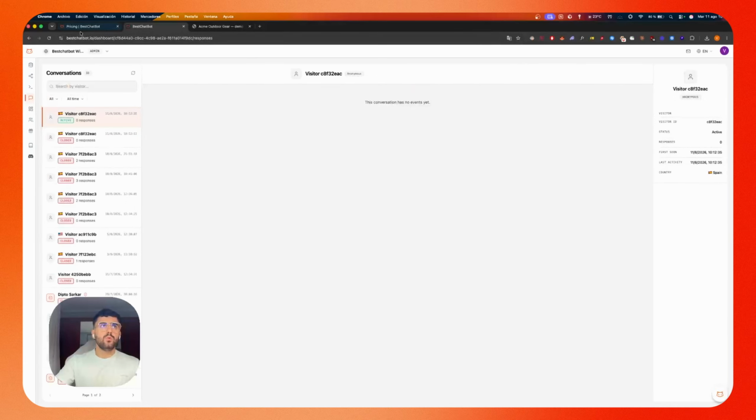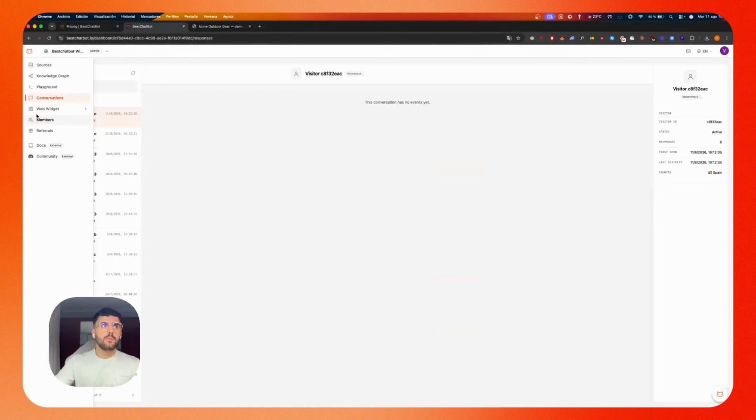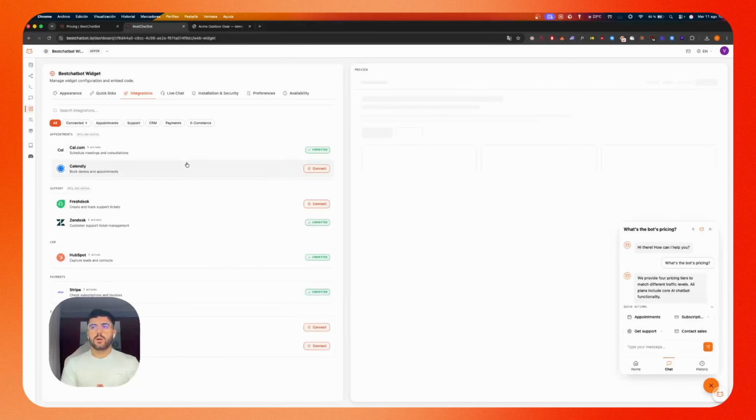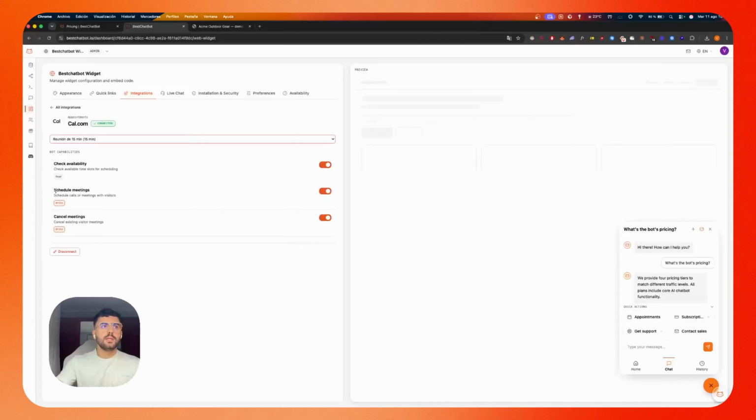Next up, we do have the agentic integrations. Here you should go to the web widget and integrations. These are capabilities that you enable for Bestchatbot via API or OAuth connections, so it can perform things on your behalf. For example, in my case, I do have cal.com enabled. And as you can see, both capabilities are on: check availability, schedule meetings, and cancel meetings. An example explains this better.